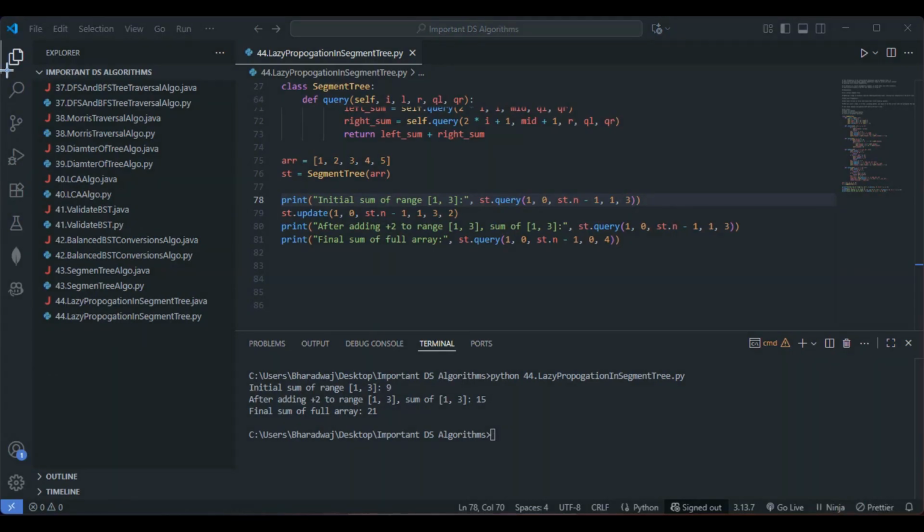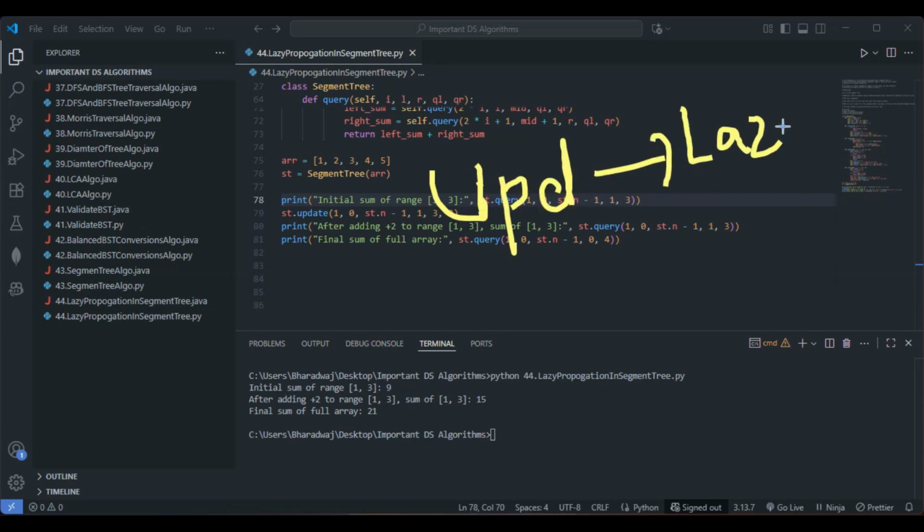Here, lazy propagation is used to efficiently handle range updates on the segment tree. This is the first point. What it does is store the updates lazily, and it applies them only when necessary. It's saving the time basically. It saves a lot of time.